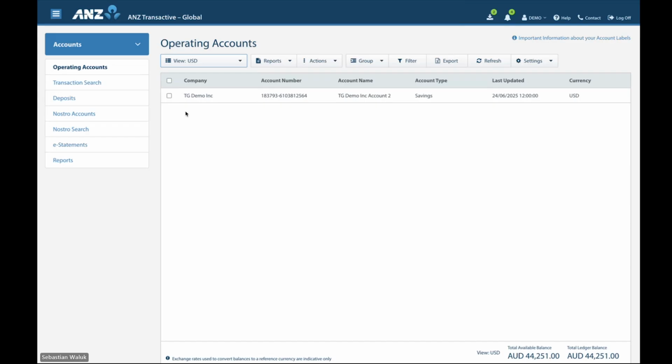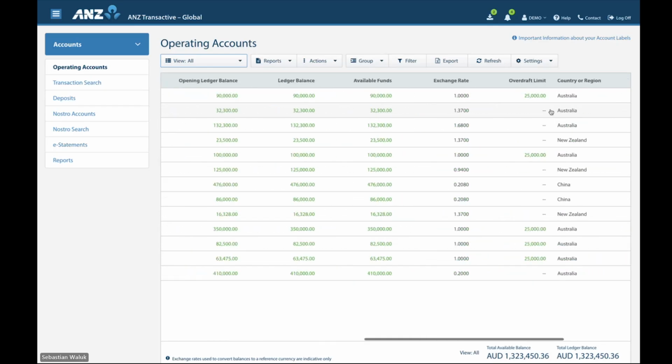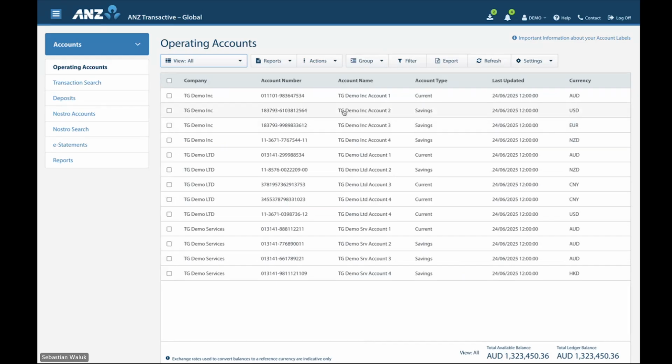Below the control bar is what we call the grid layout, and you'll find that grids are a common way ANZ Transactive Global displays information. All grids can be customized to suit your preferences and to help you organize and view relevant information and activity. As you can see here, there are many columns, and depending on your screen size, you may need to scroll across the page to view them all. If this order does not suit you, or if some of the information is not relevant, you can customize it.